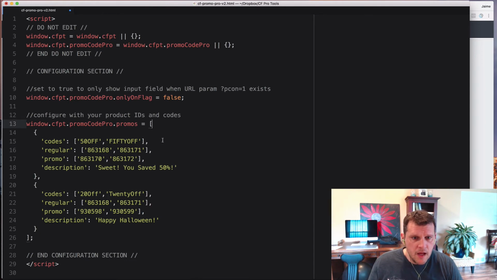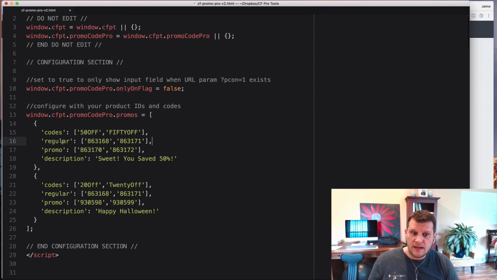The next thing we want to do is actually set up our products or our promos. In this case, we've got two different blocks here. So under window.cfpt.promocodepro.promos, we've got this array here. This square bracket means this is an array, which means we have multiple values. We have multiple codes that we can apply. You don't necessarily have to have multiples, but you could.